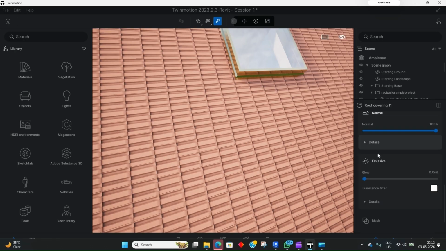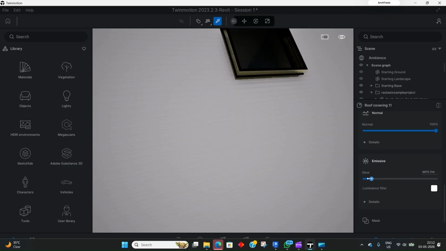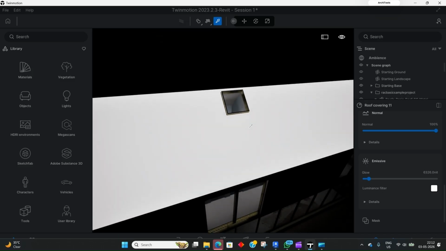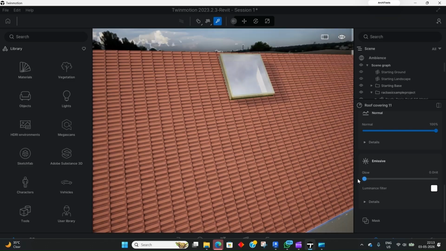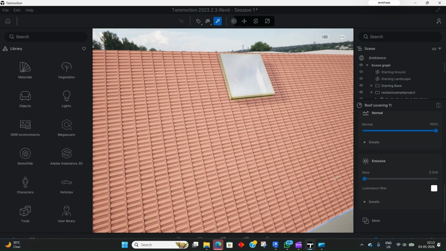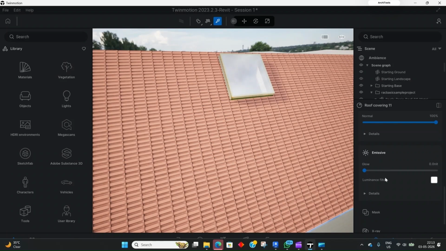The other option is the emissive. Emissive is related to the glow of the material. If I increase this emissiveness, the material would be a glowing element emitting light from itself. So this one would be useful while working in the interiors lighting. I'll keep this off right now.